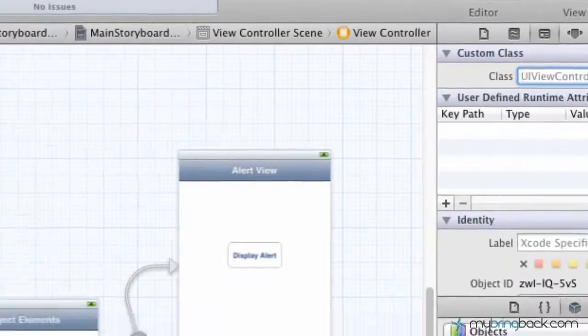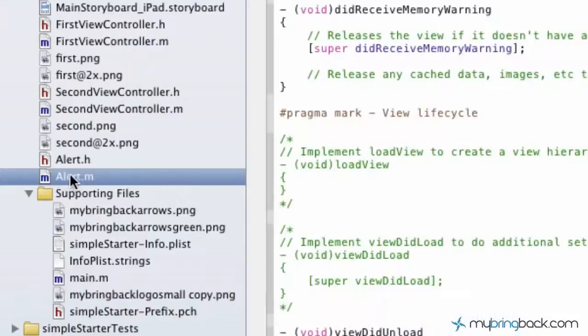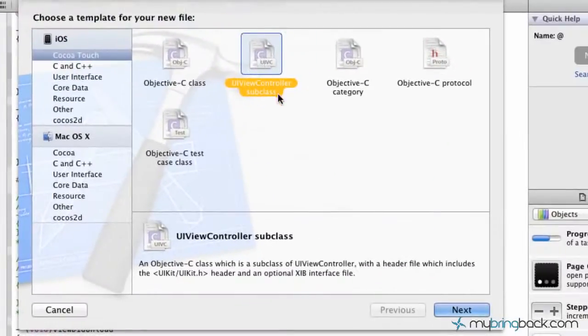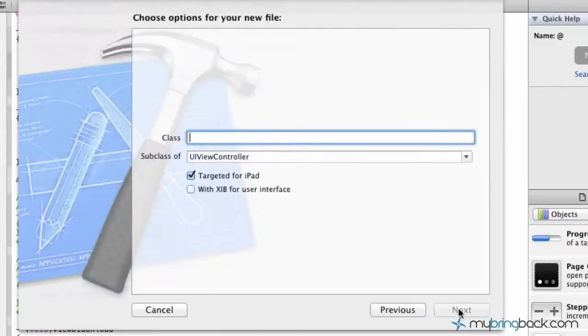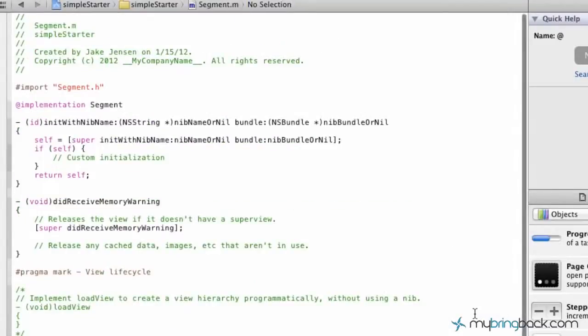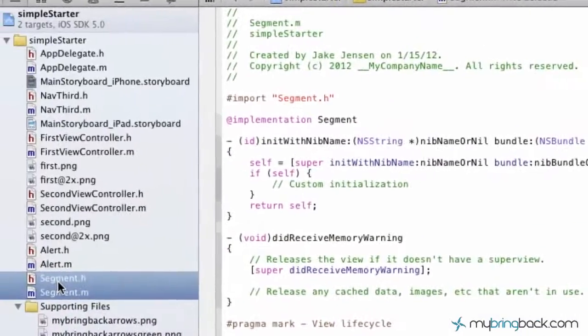So we're going to go over to the left over here, and we're going to add a new file. When you add a new file, you'll see the view controller subclass come up as the selected one, and that's exactly what we want. So go ahead and click next. The class, we're just going to name it segment, and subclass of UI view controller, targeted for iPad, correct. We're going to leave off the XIB and click next. Go ahead and save it within your project files there, and now you can see we've generated a new class for this view controller.